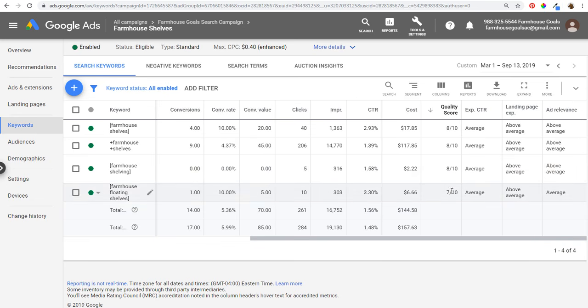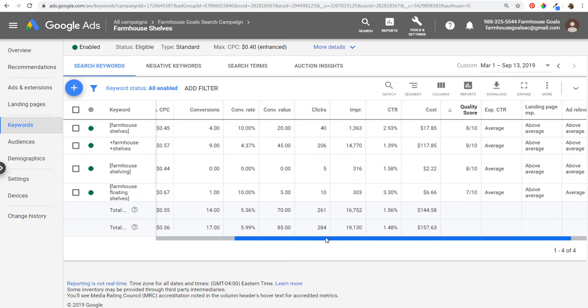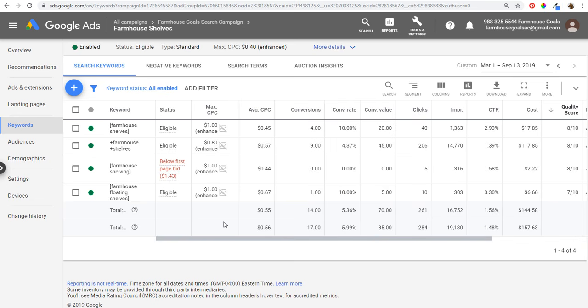If you're 7 out of 10 or above, then that generally means that advertisers are just bidding a little bit higher on some of these keywords, because if you have a high quality score and you're still below the first page bid, that just means that you're targeting a competitive keyword that advertisers have had enough success with over the past, driving conversions for their own business that they're willing to bid higher on that individual keyword.